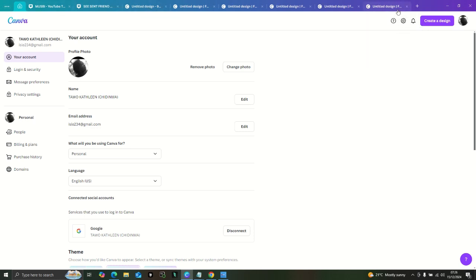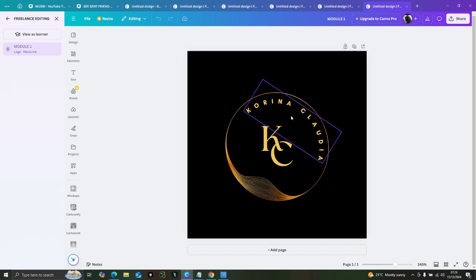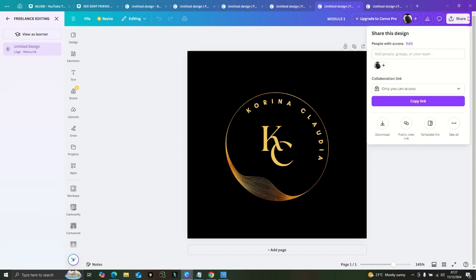So you can also share it. Okay, you can share your design. You can copy link, public view link. You can add a public view link to it. So that's basically what the course is for.